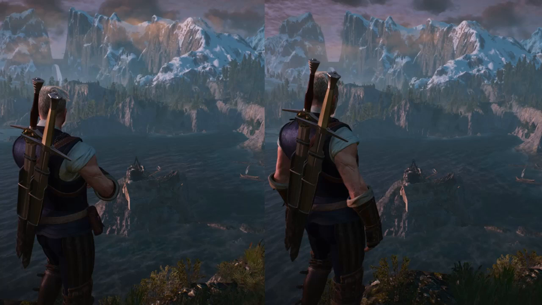On the left side, you have the performance mode. On the right side, you have all the filters set to high quality. And to be honest, you can't really notice much of a difference here. I find that these quality filters don't really make all that much of a difference.